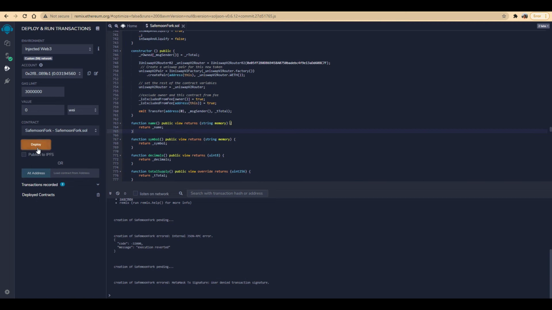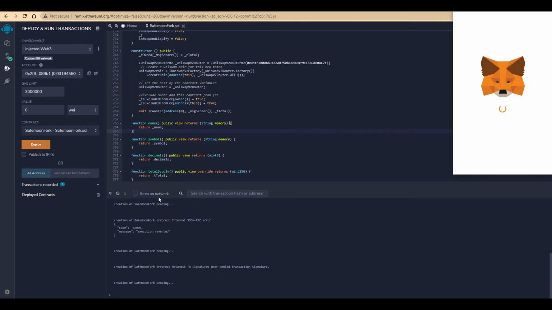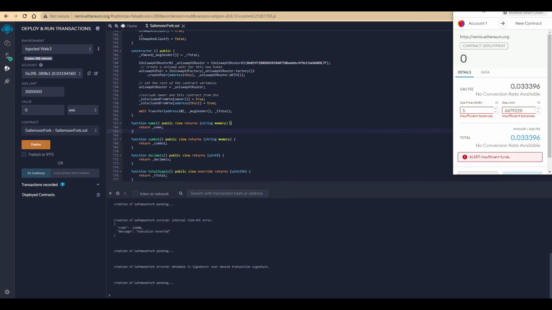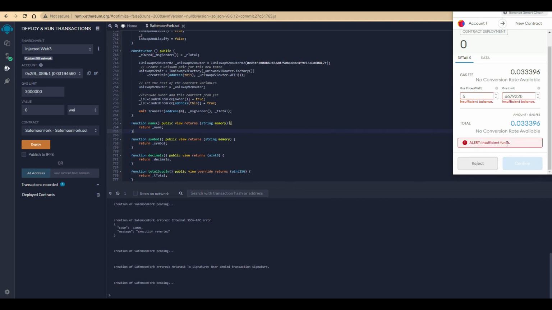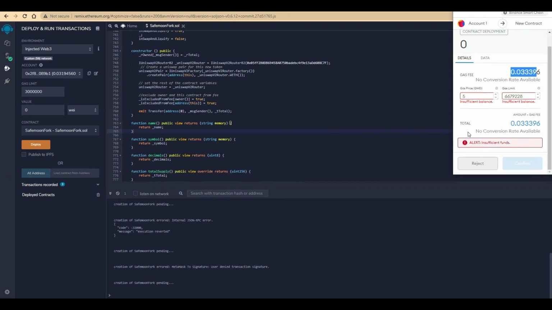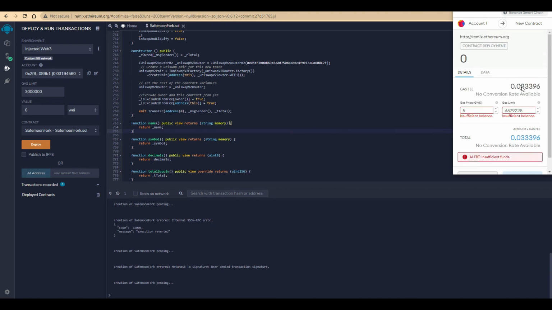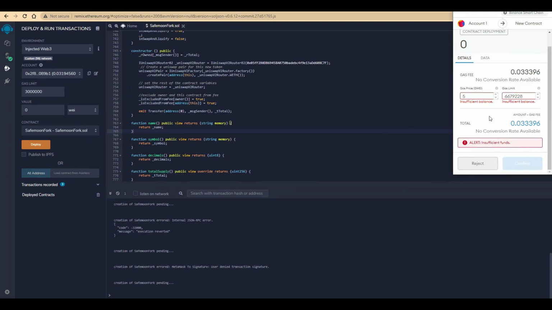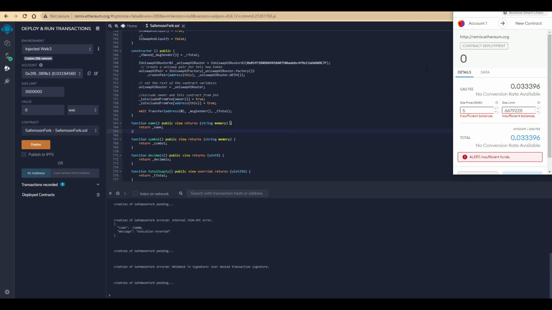And then when you do hit deploy, it's going to try to deploy it. And as you can see, there's going to be a MetaMask pop-up. So right now I have insufficient funds, but I would have needed that much in gas fees to actually make my deployment go through. So yeah, if you have the money, you can go through and actually deploy it on the Binance Smart Chain. This requires real BNB, and this is nothing to do with the test BNB. So keep that in mind.